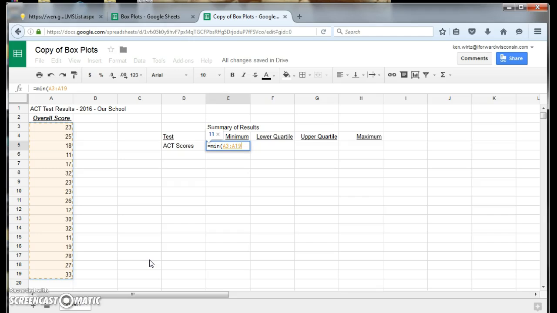Now remember from algebra, if you have an equation with a left parenthesis, you have to put in a right parenthesis to finish it up. Okay, and then we press enter. And that enters that formula in, and as we suspected, the value is 11. Okay, very good. That was easy enough.